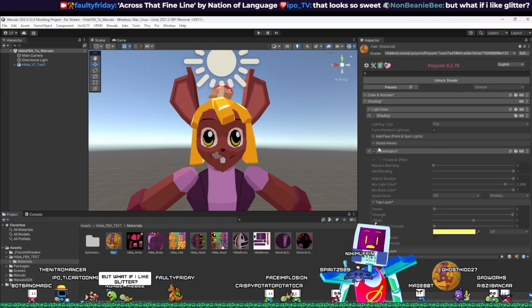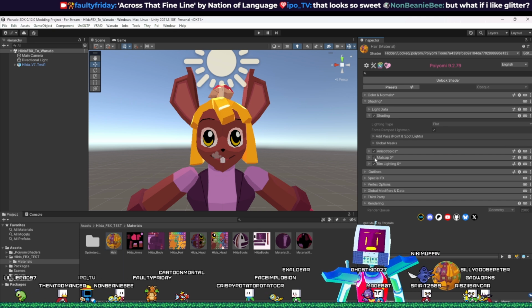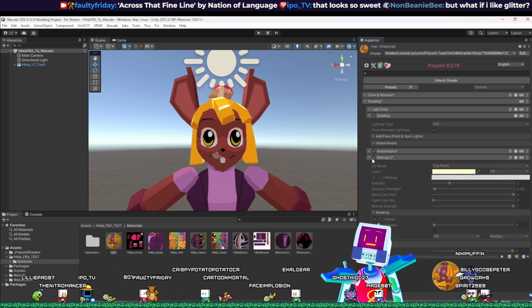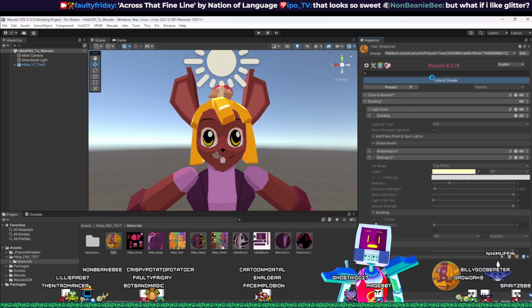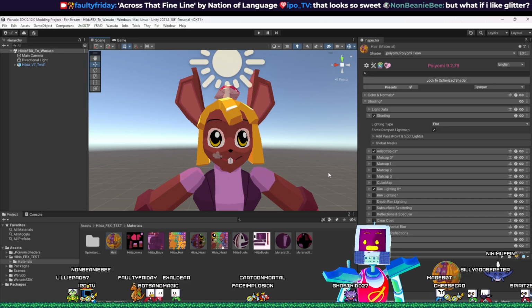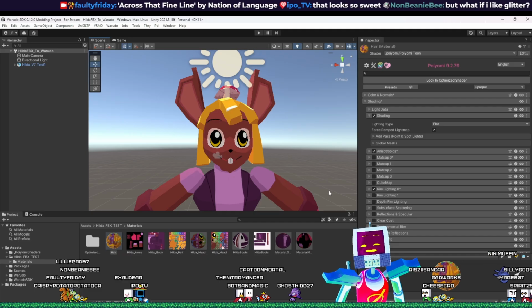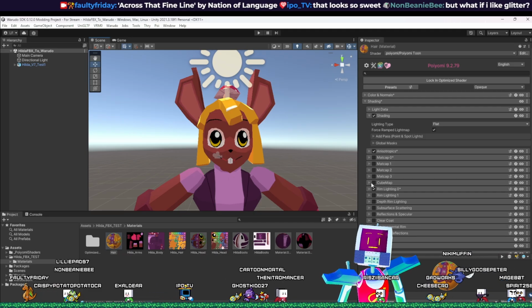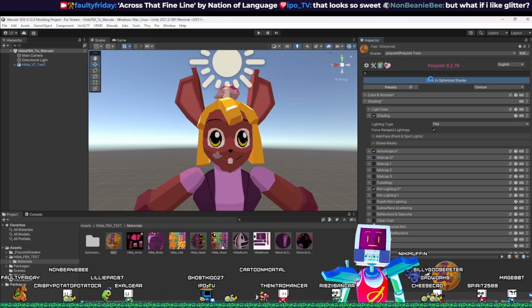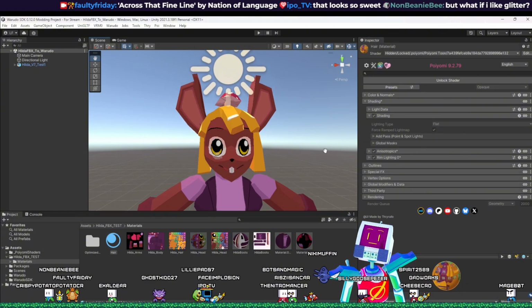Once we bring it into Warudo, I might even get rid of this matte cap, because now the hair is maybe looking a little too bright, comparatively. And if you like the glitter, Beanie Bee, don't let me stop you. Add glitter to everything until your stream breaks. If you like the glitter.